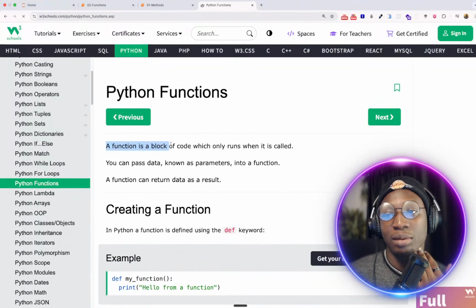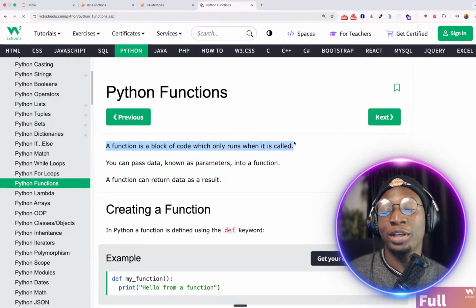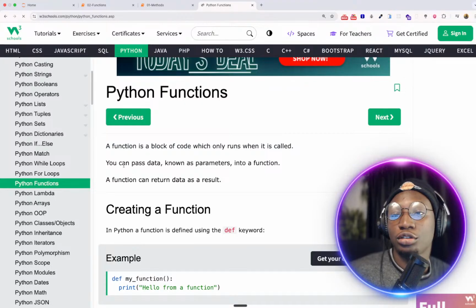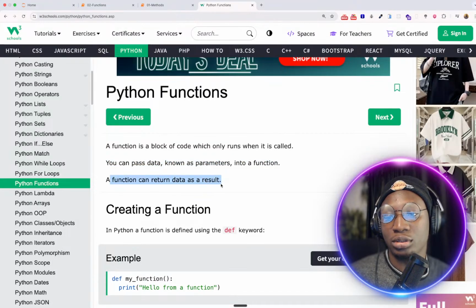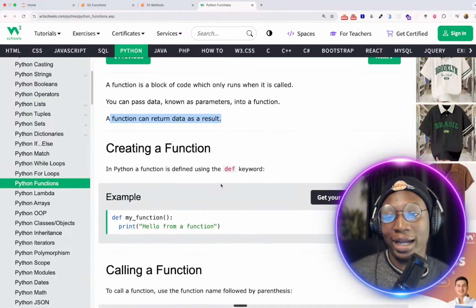So you can see a function is a block of code which only runs when it is called. You see that they actually mention it out here also, right? So you can pass data, known as parameters, into a function, and a function can return data as a result, all right?